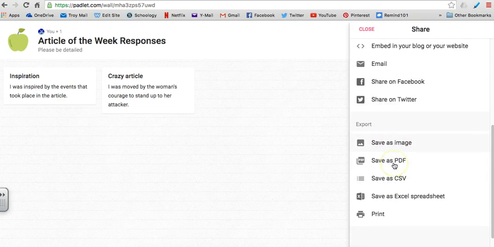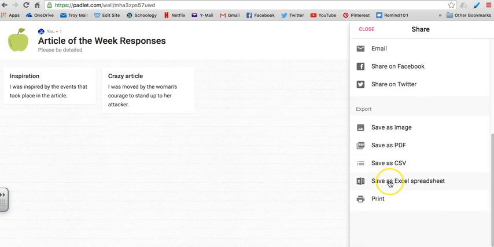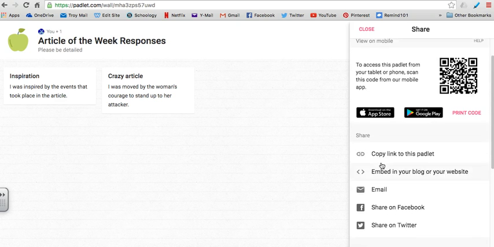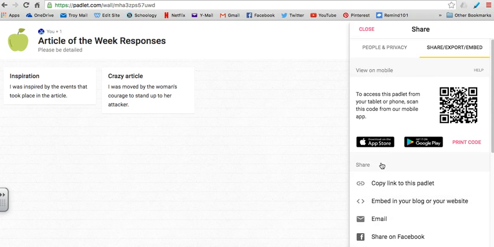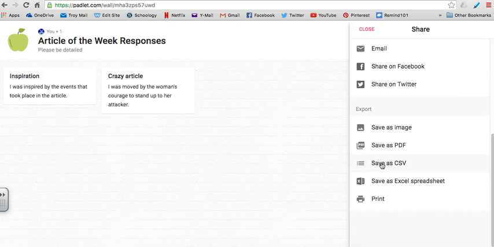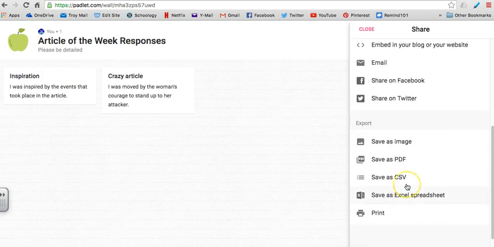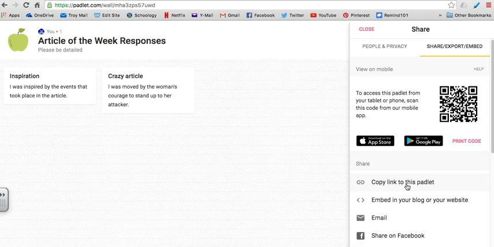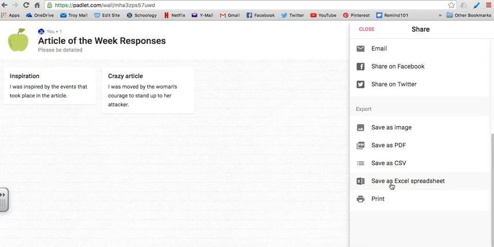I could save it as an image. I could save it as a PDF. I could save it as an Excel spreadsheet. I can print. I can save as CSV. I could basically do a lot with this. And just because I don't have an account doesn't mean I can't access this later, because I can do all of these things with it before I exit out of it. And all of my students, here or not, can see it and access it.